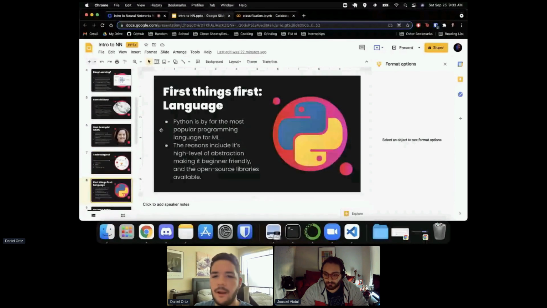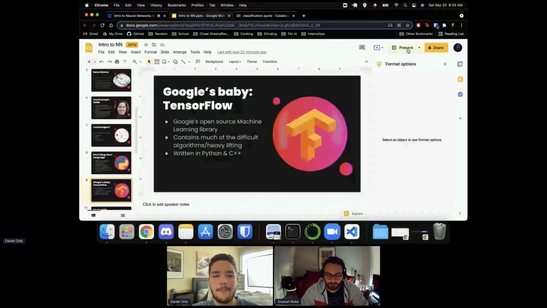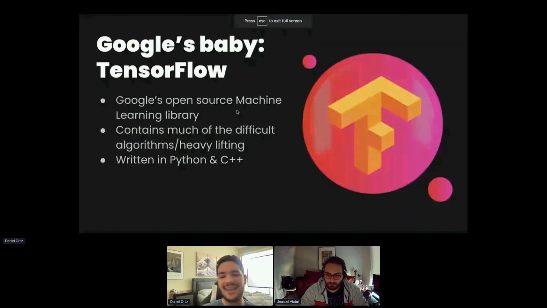So let's see. All right, cool. Google's baby, TensorFlow. This is Google's open source machine learning library. It contains much of the difficult algorithms and much of the heavy lifting. You still have to understand a little bit of it. I used to have this mentality that you didn't really need to understand the algorithms and the maths involved with AI. You do. You should have at least a foundational understanding, or you're just not going to understand what the hell's going on.